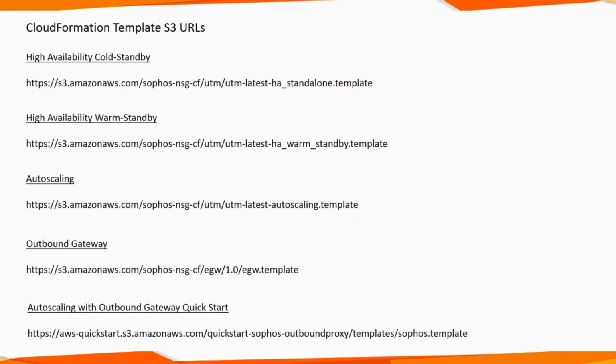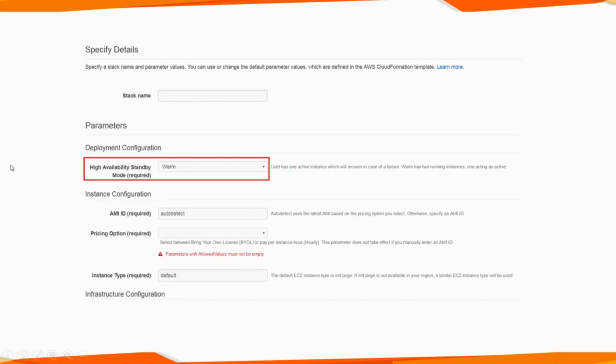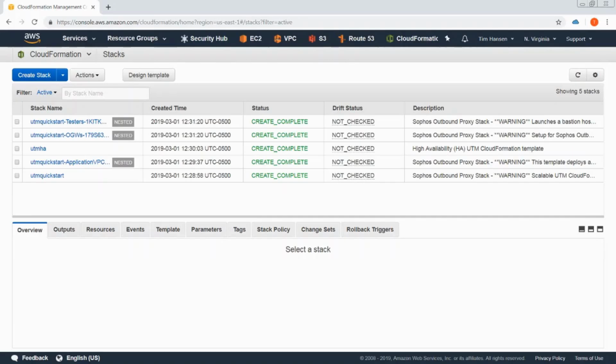Now, on a side note, if you are wondering what the difference is between the cold and the warm standby templates, I'm fairly certain the only difference is that when you open up the template within CloudFormation, this option here is pre-selected to either warm or cold, depending on which template you're using. Everything else should be the same, just an FYI in case you were curious about that. All right, so assuming you now have the required CloudFormation template, we can move over to our AWS console and figure out how to apply it to our stack.